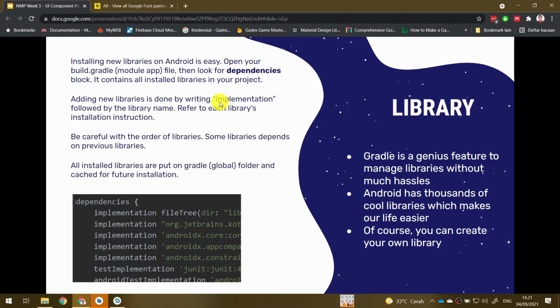Yeah, but what is actually a library? We never use it, but now we have a chance to use Android libraries. Android has so many libraries, a cool one, and obviously helpful. It will make our life so much easier when developing an Android application. And by using Gradle, we can manage it without so much hassle at all.